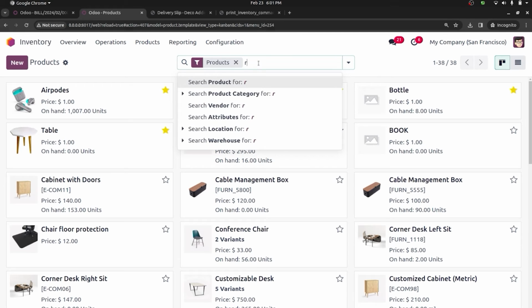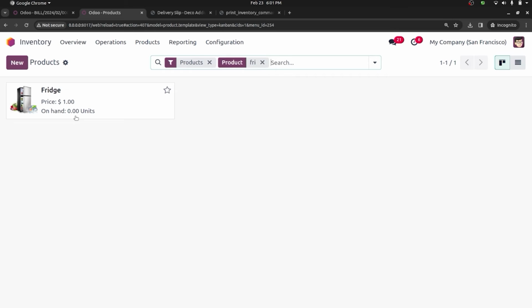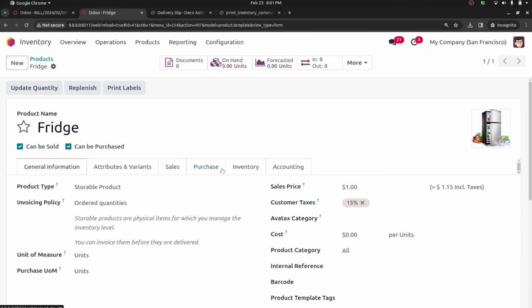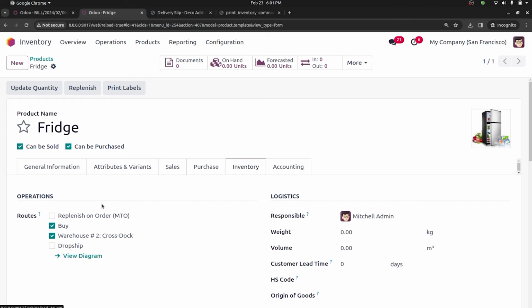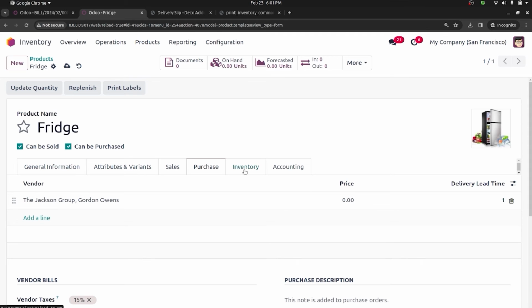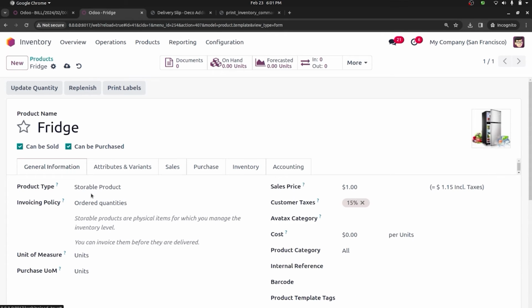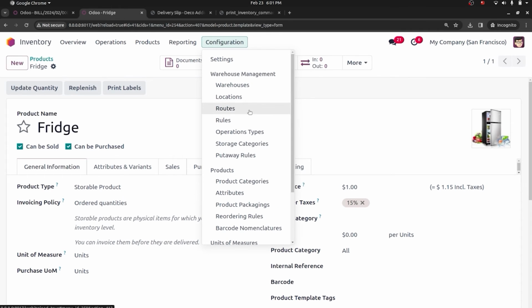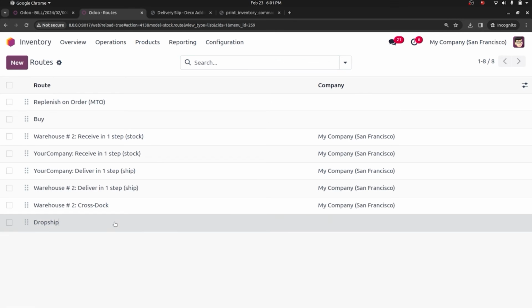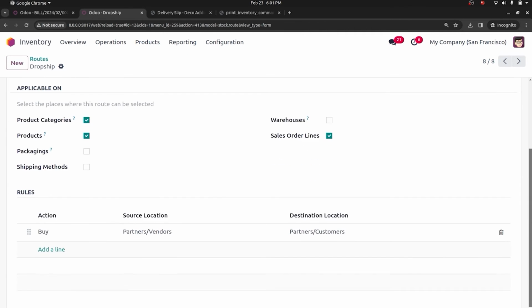Here I'm choosing the product fridge. Here under this inventory, we can see the routes. Here I'm enabling the route as dropship, and we need to mention a vendor in this purchase tab. So before that, we need to check the route dropship. Here the rule is configured, which means we buy the product from the vendor, then deliver to customers.